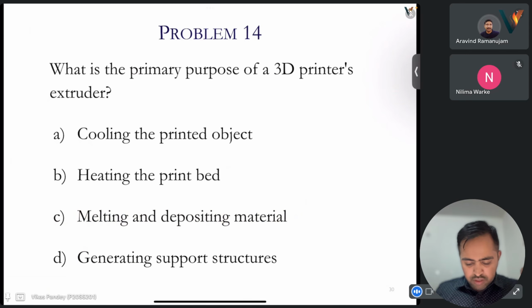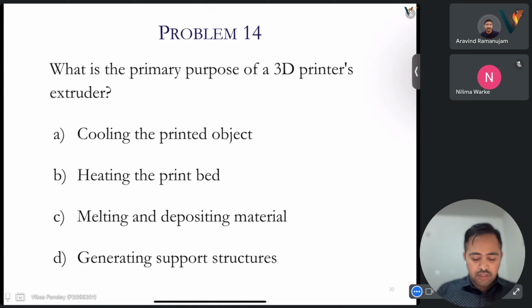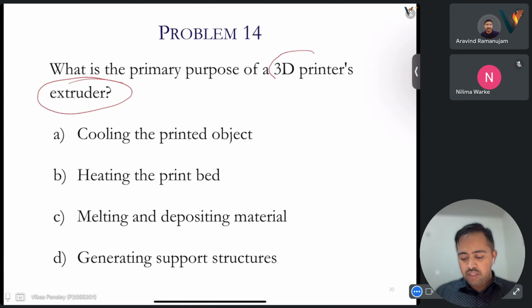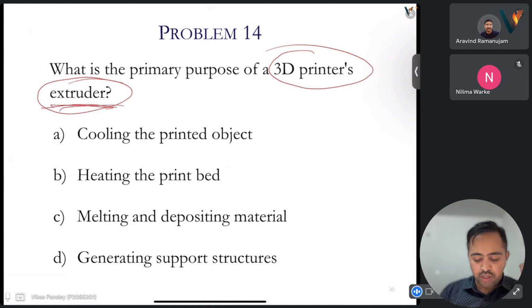I think I have not put the image of the 3D printer. Okay, let me show. So when we talk about the extruder of a 3D printer, what is the purpose of this? Are you aware of what an extruder of a 3D printer is?